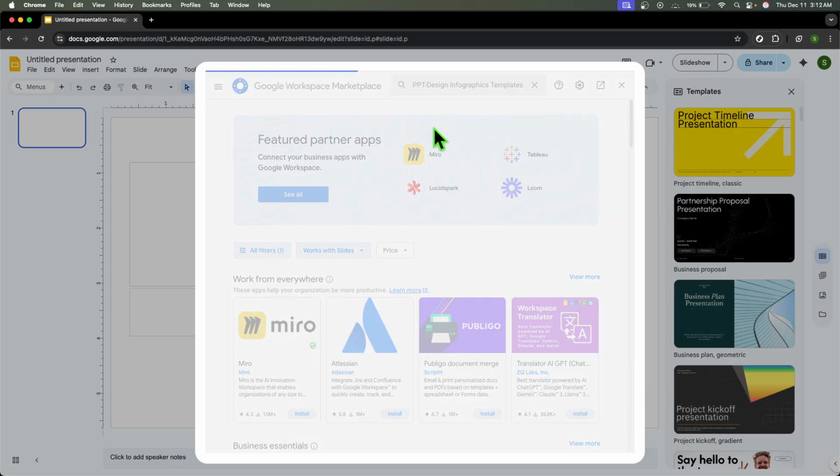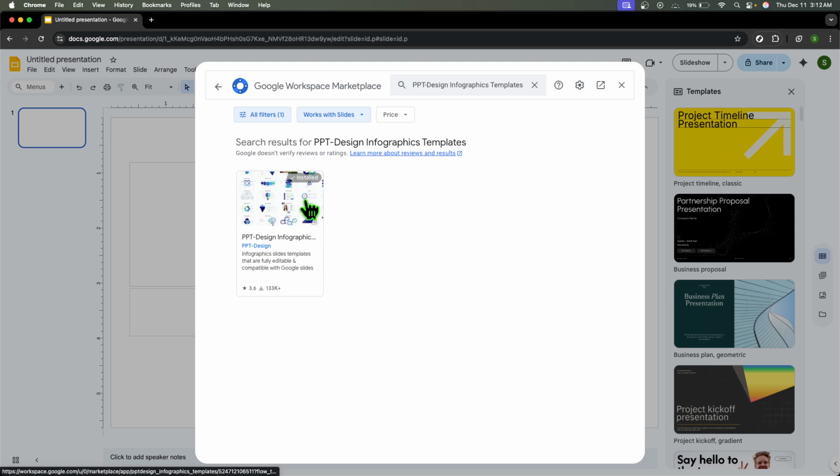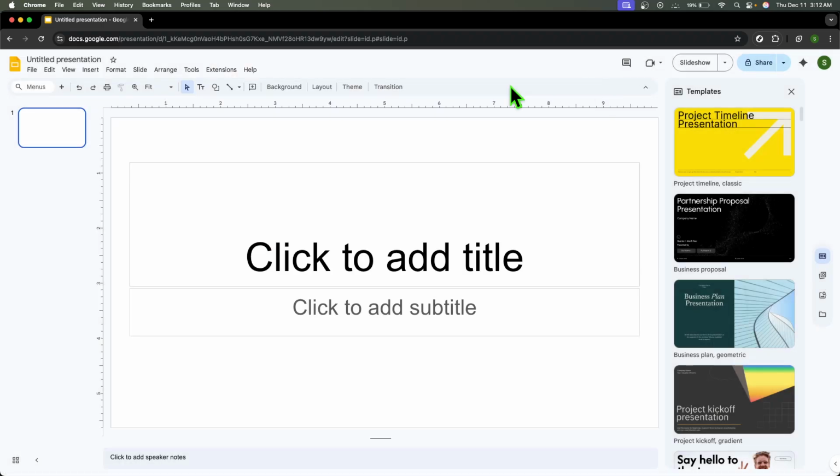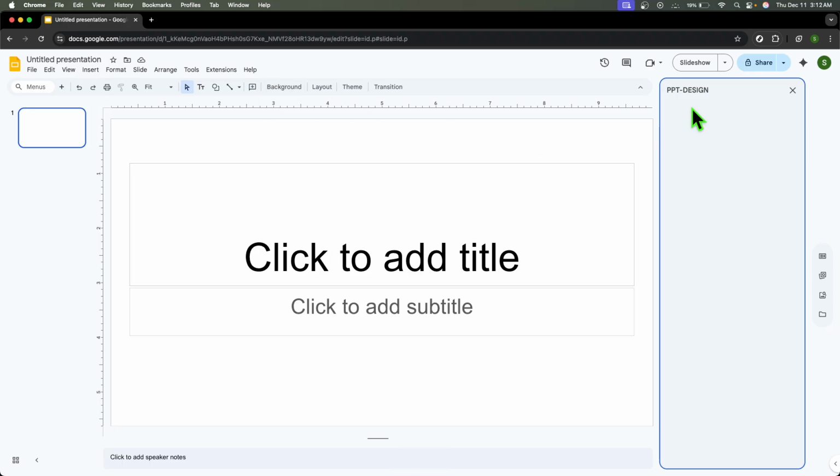Once installation finishes, return to the Slides window, open extensions again, find PPT Design Infographics Templates in the list, and choose it. Click Get Started, and when the welcome message appears, click OK. A side panel will open with a collection of infographic layouts tailored for clear, visual storytelling. These are especially helpful for young learners because they break information into small, colorful parts.